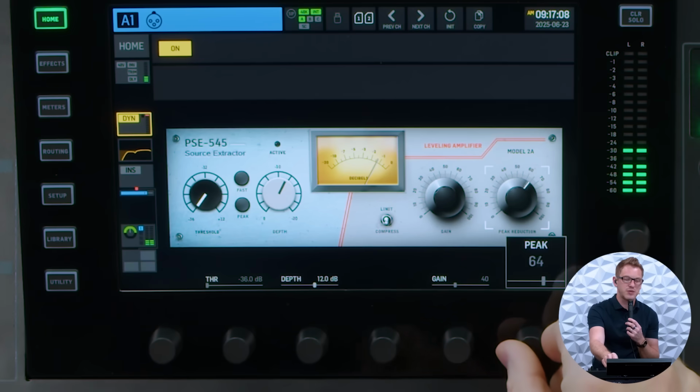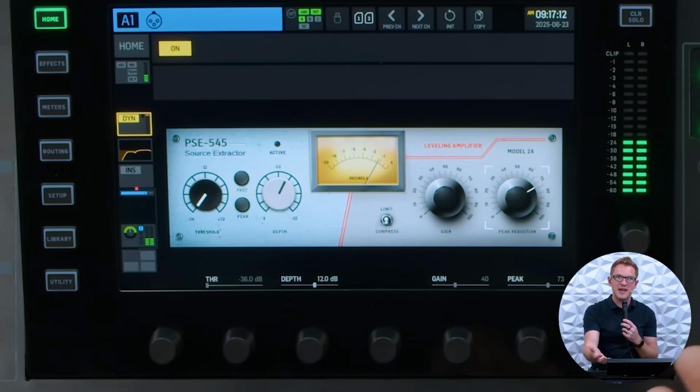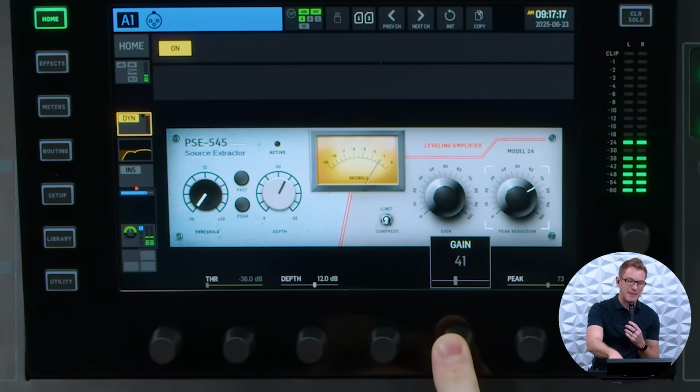If we want less compression, then we turn this down. And then the amount that we have compressed is turning down that channel. And so sometimes we'll have to go ahead and add makeup gain.